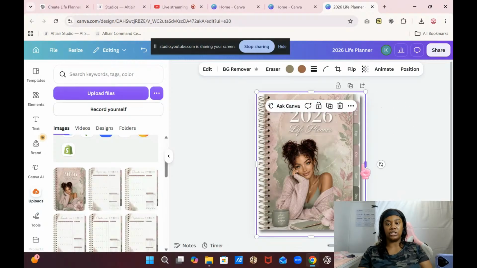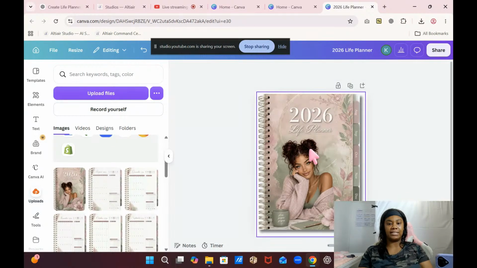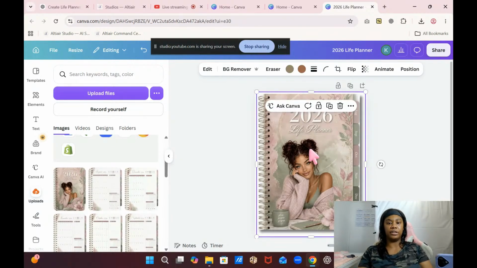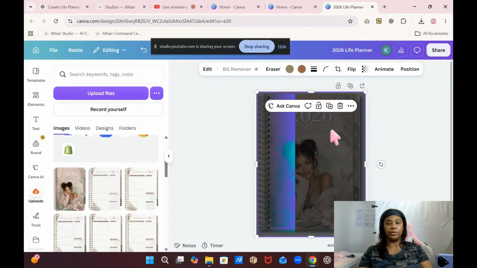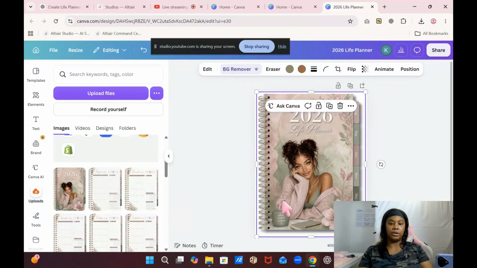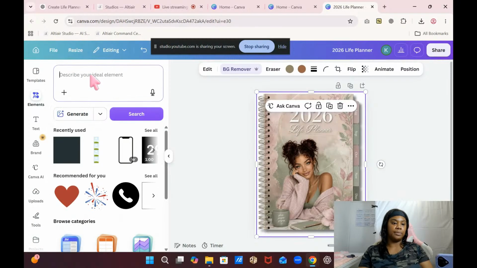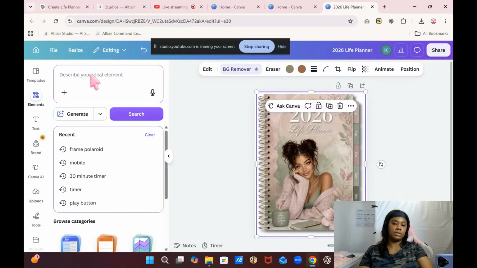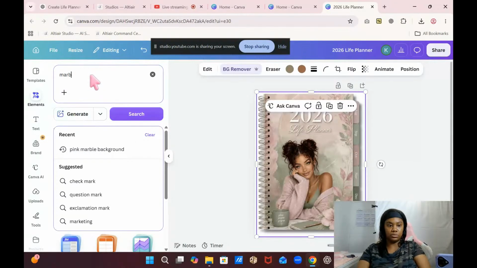You can also change the background to this if you want. Like if you wanted to add a background like it's sitting on a desk, you can click here, do background remover. Then what you're going to do is you're going to come here under elements. You can type in what kind of desk. Let's do marble. Let's just do marble pink.